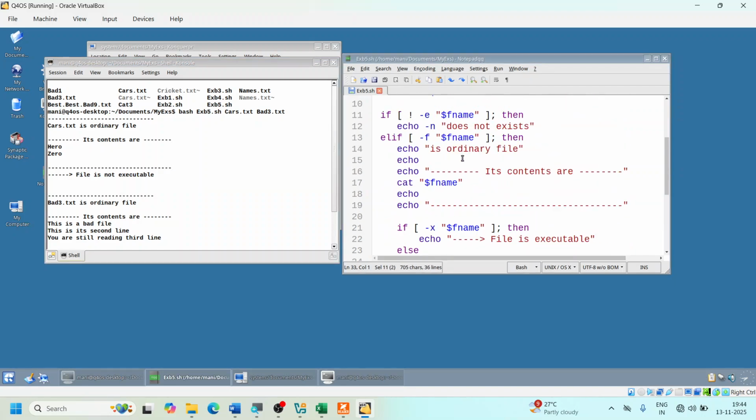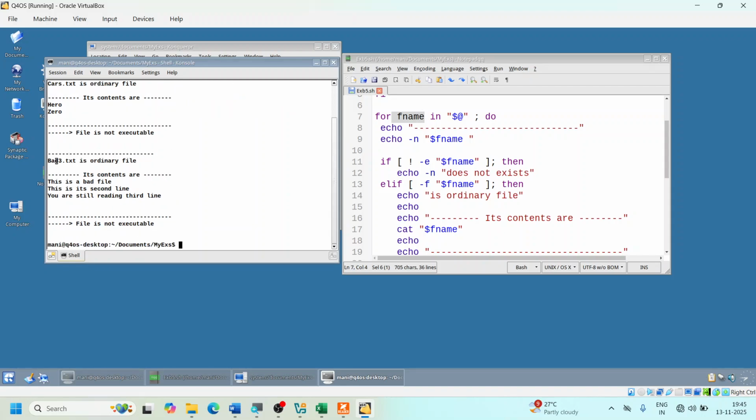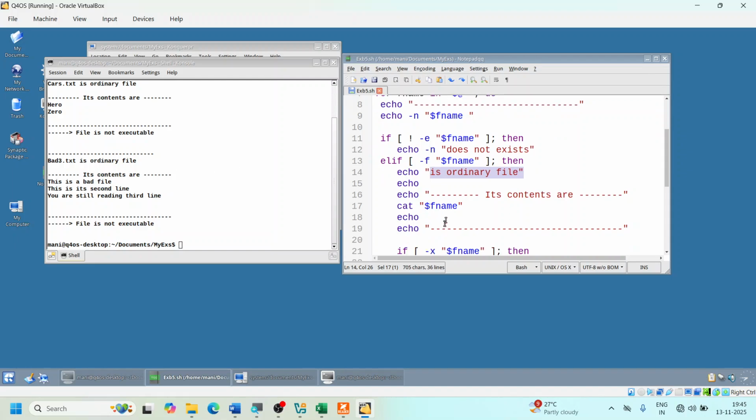Again it will come back and go to the for loop again, and it will take the next file name. What is the next file name? Bad3.txt. Again it's going to show you bad3.txt. So here bad3.txt is an ordinary file. It's going to show is an ordinary file, and its contents are, it's going to show this is a bad file and so on, whatever I have typed, and it is also not executable, and that's the end of it.